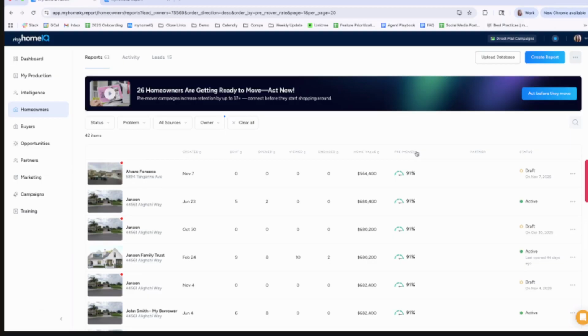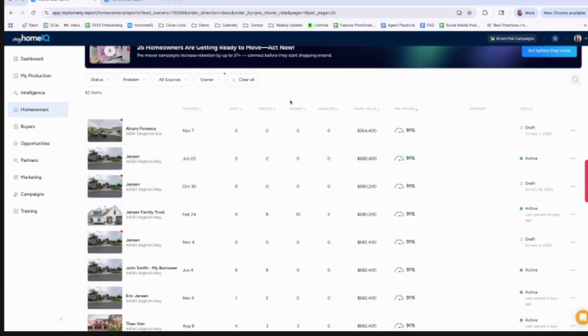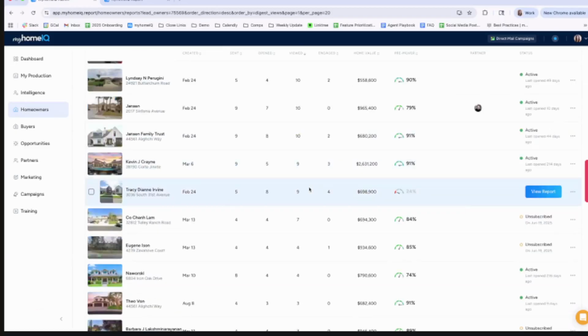So my suggestion would be that once you get your database uploaded and into the system, to sort, you can sort these columns by clicking on these arrows here next to the word, and you can sort by both pre-mover score, and the other way that I would sort would be by viewed. Say someone is viewing the report many times, but they have a low pre-mover score. This is still somebody that I would think is a hot lead that I would want to reach out to. And if nothing else, make sure that they hadn't done any home improvements on the home since purchasing it. That way, this report that they're looking at 9 times is reflecting an accurate home value and, more importantly, an accurate home equity position.